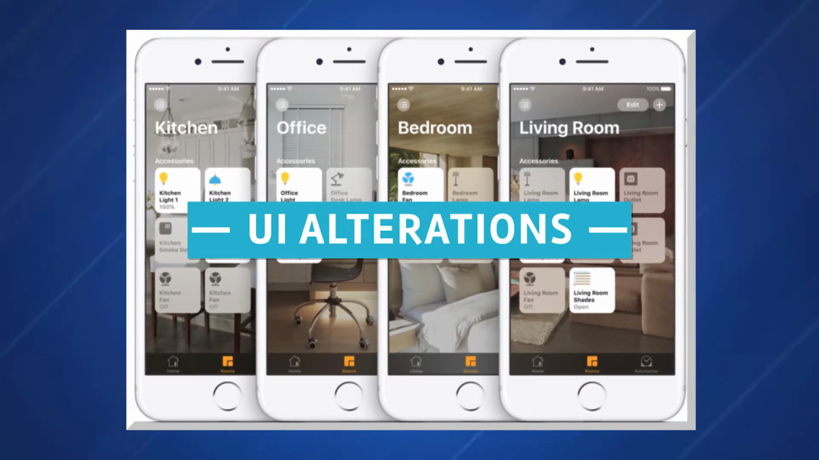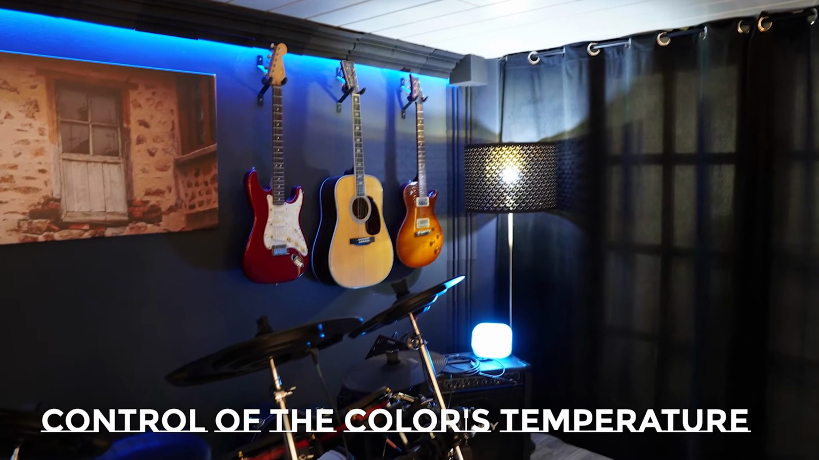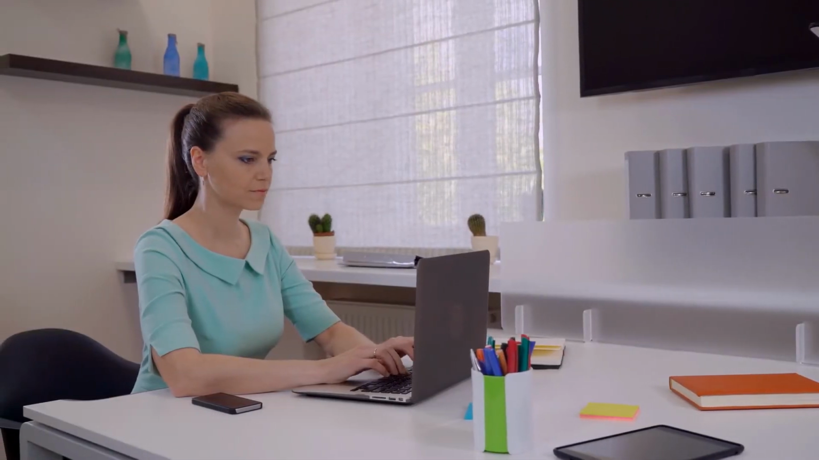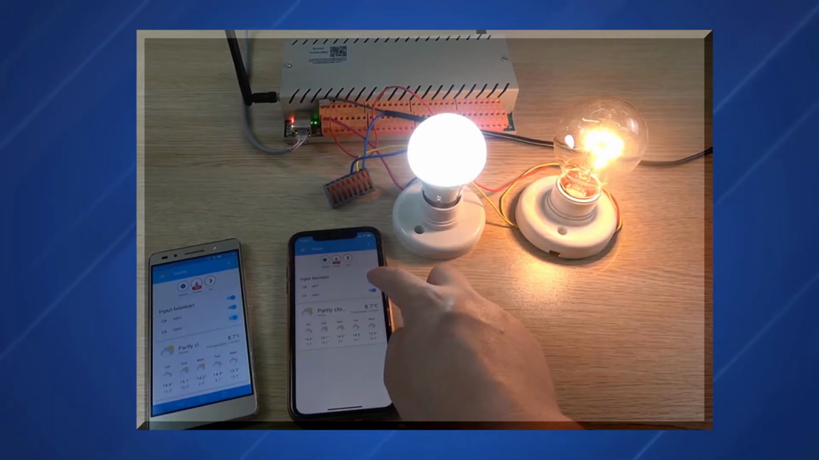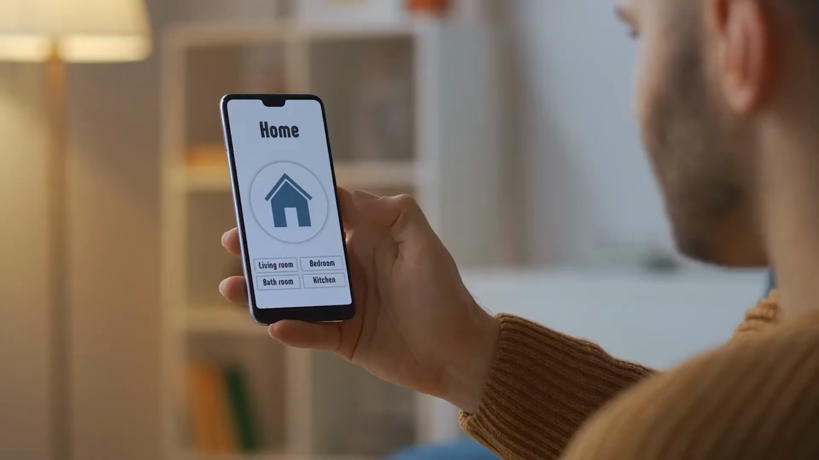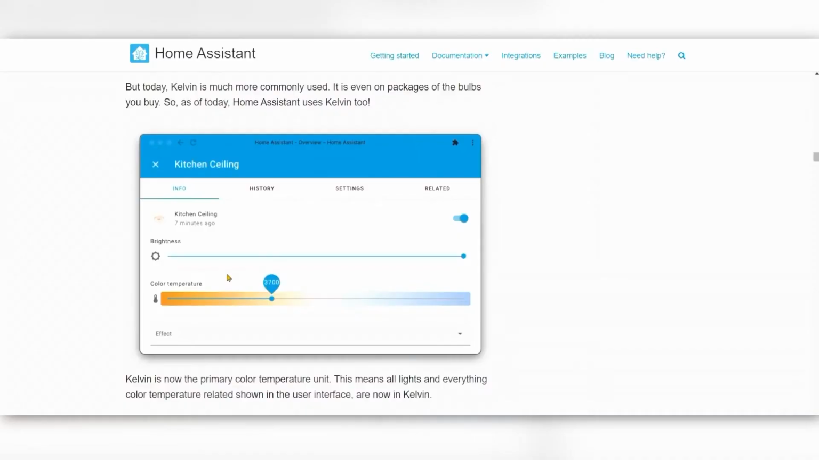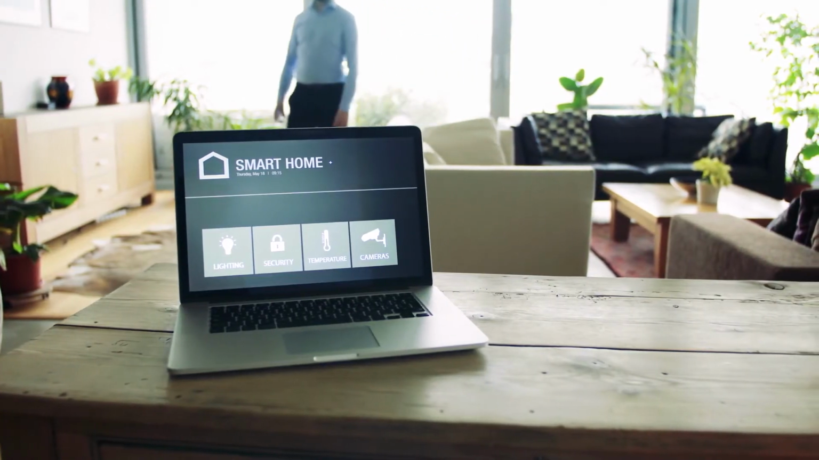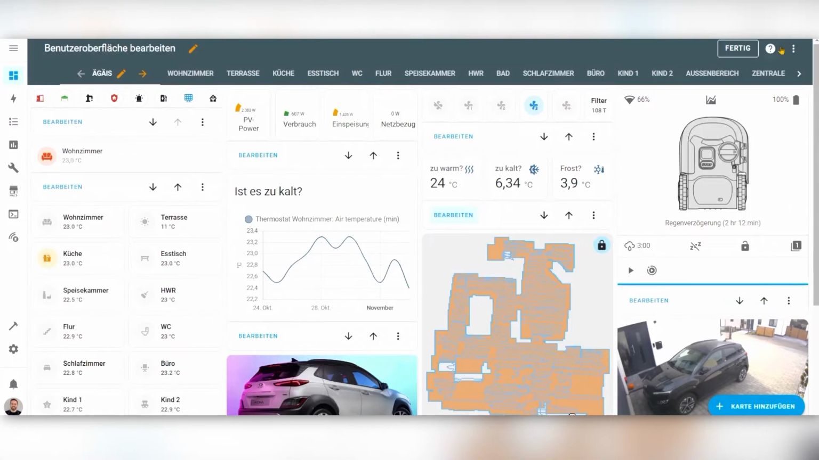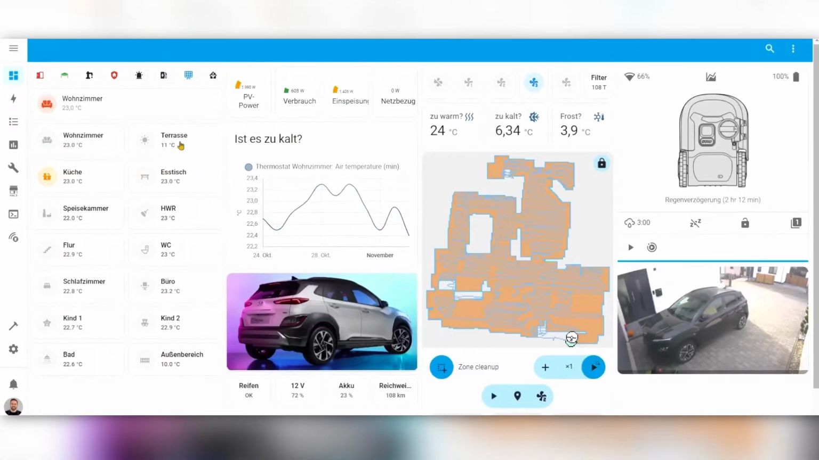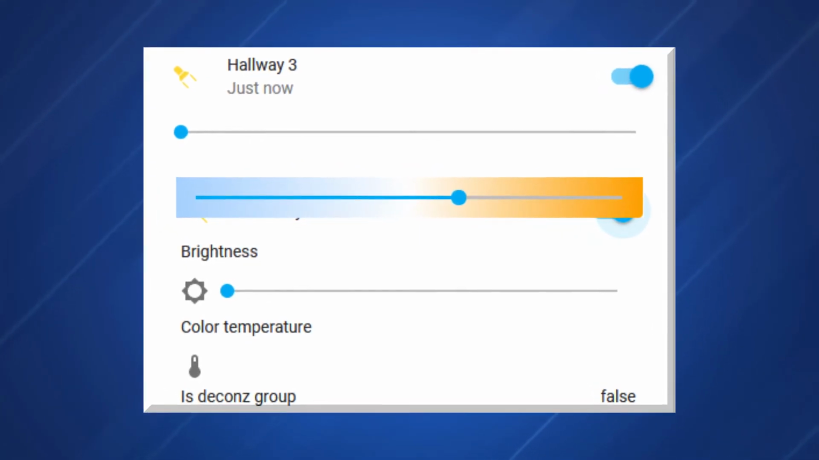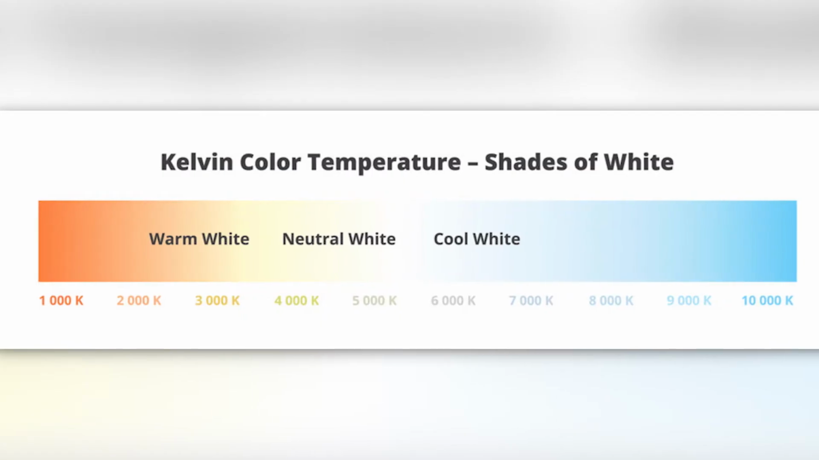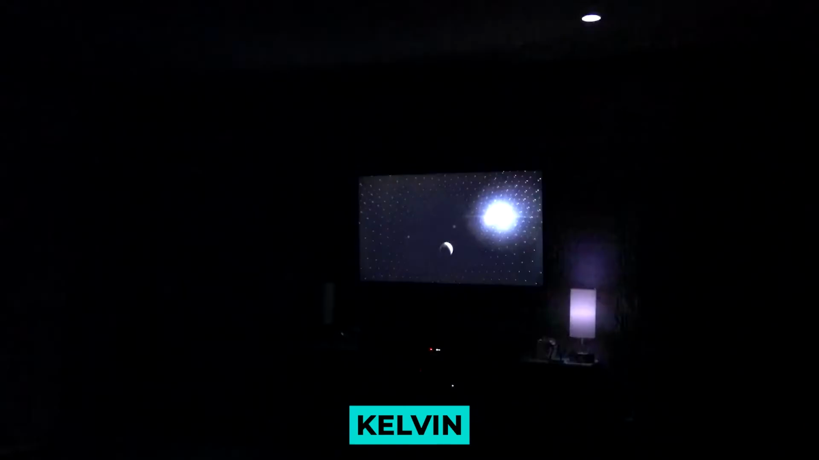UI alterations. Control of the color temperature. Suppose you have ever added a light to Home Assistant that has control over the color temperature. In that case, you will have noticed that when you changed the color temperature, it was measured in something called Mired. This gave a number that, depending on where you're from in the world, may not be all that meaningful to you. In any case, as of version 2022.11, the default unit of measurement has been changed to Kelvin, which is most likely an already familiar unit.